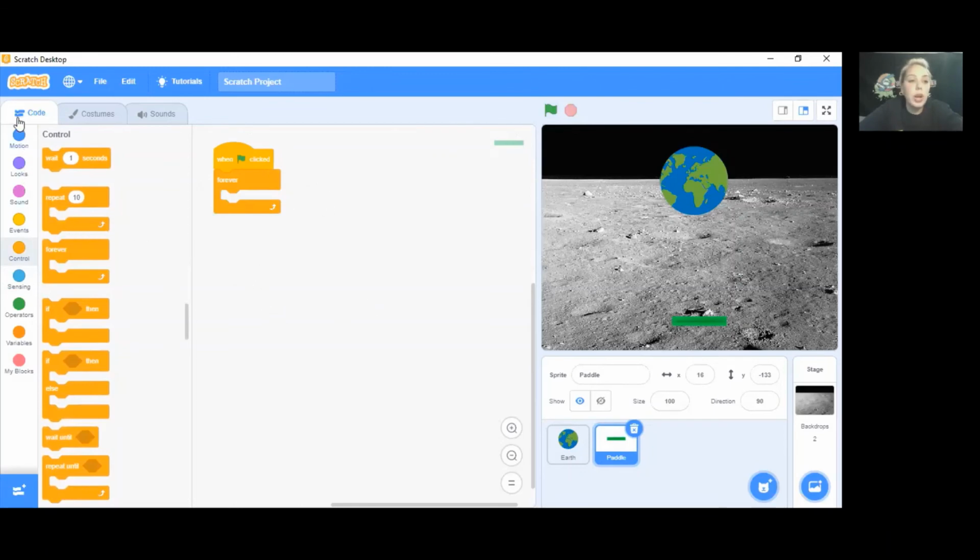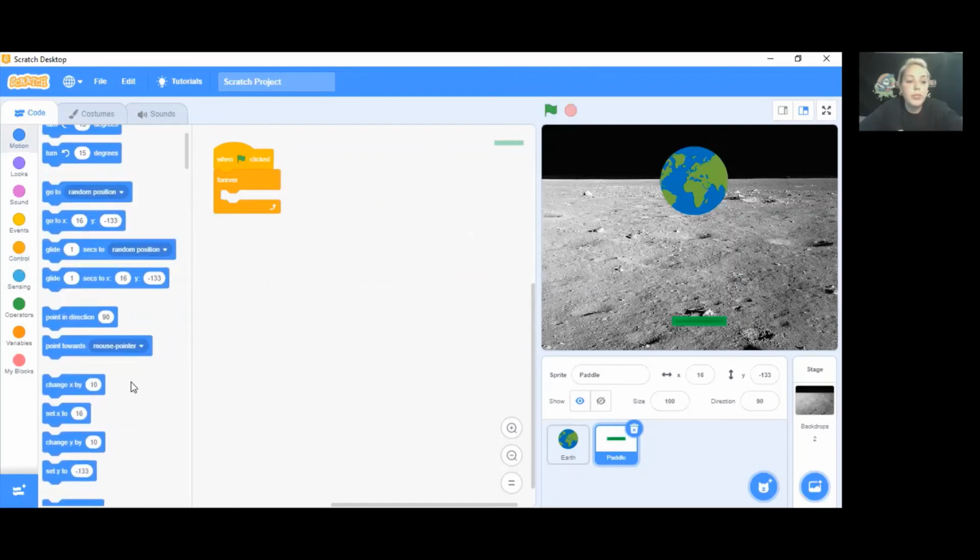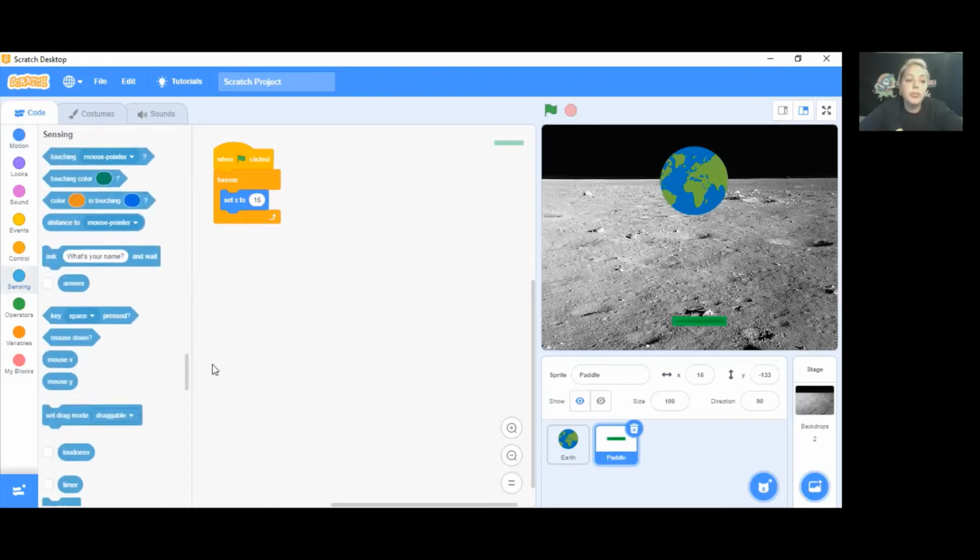So now we're going to go to our motion. Now we're going to choose the set x to, as you can see over here. We're going to put that in, but now we want to use the mouse to move the paddle. So we're going to go back to our sensing tab, and then we're going to look for the mouse x over here. Click and drag and put it in the white space. There we go. And that's all the scripting the paddle needs. And now we can go over to our preview window right here.